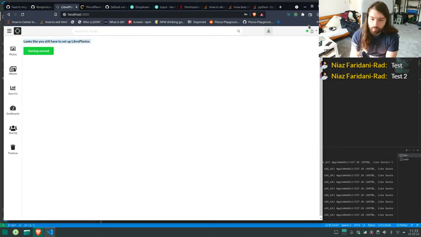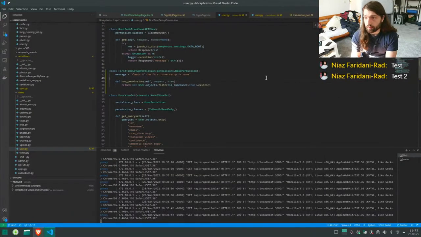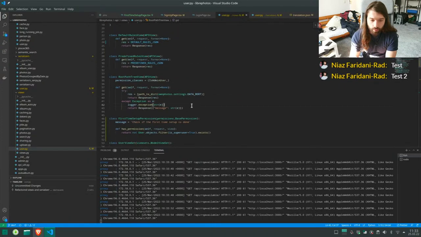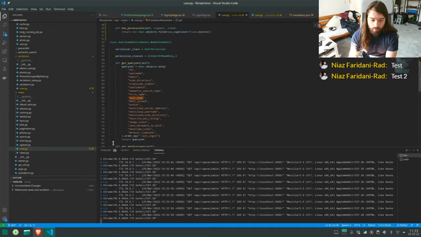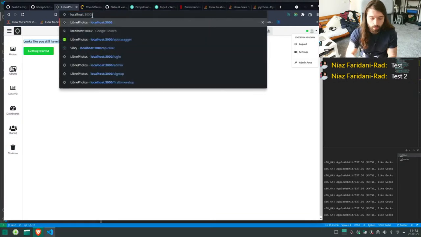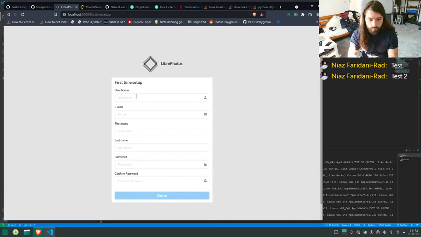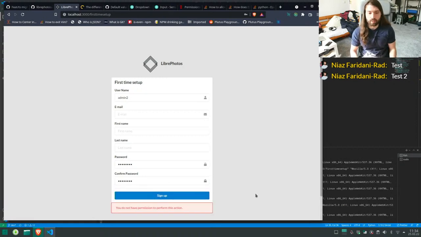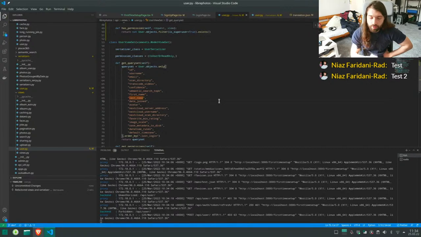So the biggest issue we currently have is that we don't get redirected, which we should obviously do if we go to login page. But other than that, that works. So that's great. So we can also try brute forcing it, first time setup. Admin 2. Sign up. You don't have the permission to perform this action. So that works just fine. Very, very cool. So we now only have to redirect, and I think that then this is done.